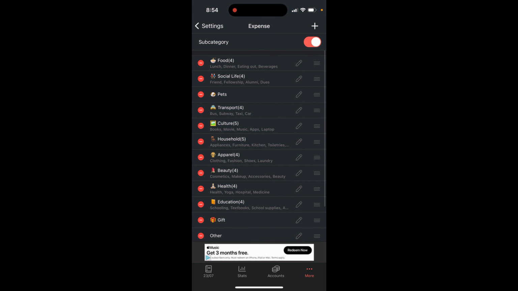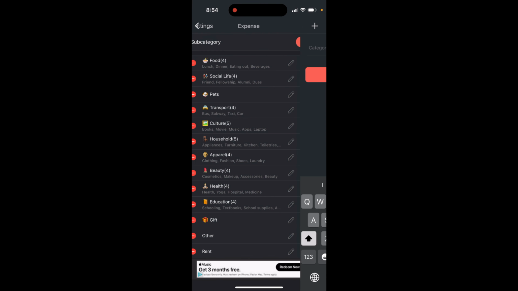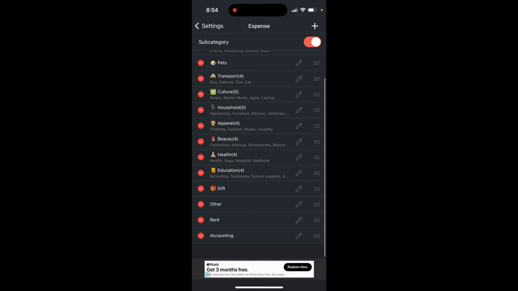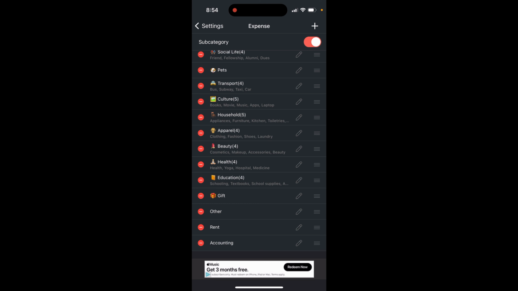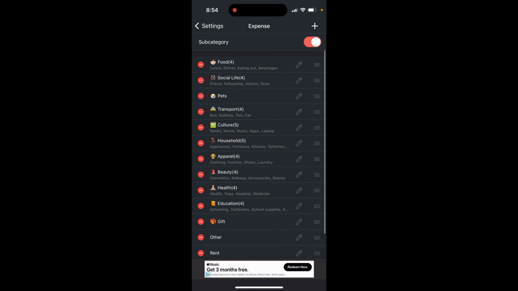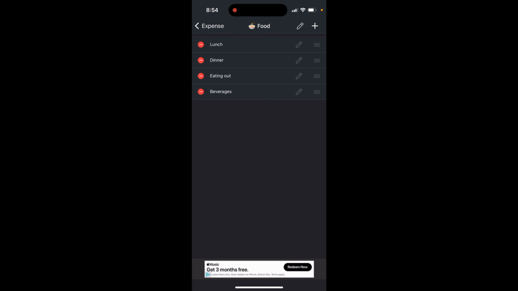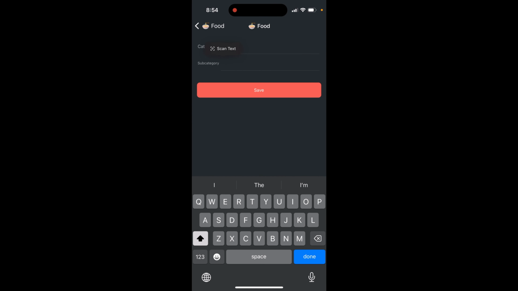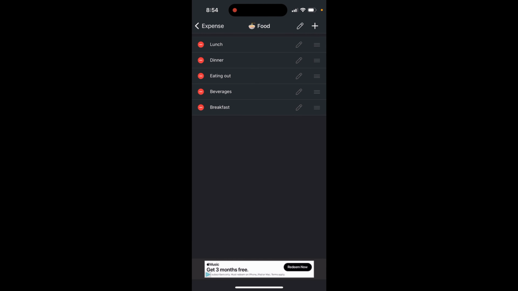Also subcategories. If you want to add subcategories for a particular item, you can add them from here. As you can see, at the first option for food, they have added lunch, dinner, eating out, beverages, like this. Suppose I want to add one more sub option for this food, I can click on this plus button and, suppose, type breakfast, and save it. So you can see this breakfast has come as a sub option for this food category.